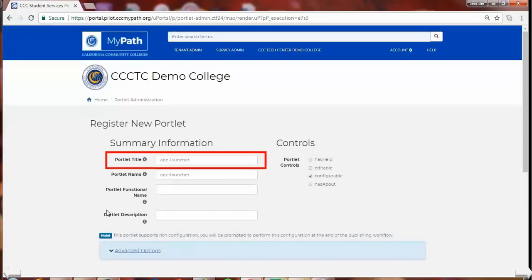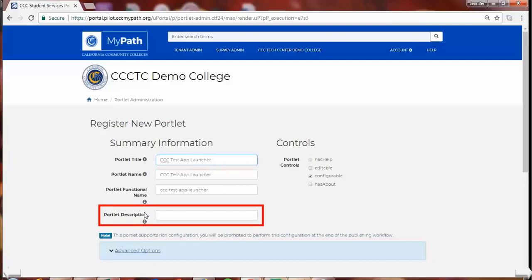Edit the value in the Portlet title field to create the title for the app launcher. In this case, we'll use CCC Test App Launcher. We have the option to enter a value in the Portlet description field to aid in portal searches. For this exercise, we'll leave the field blank, but administrators are welcome to use any phrases they feel will help in the search process.